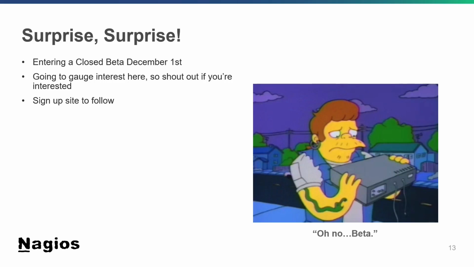And I just kind of want to call out the picture here. This is a Simpsons episode where the character Snake Jailbird steals a VCR from the Simpsons family, only to find out that it doesn't play VHSs, but rather beta tapes. It's an older reference, but it still checks out.